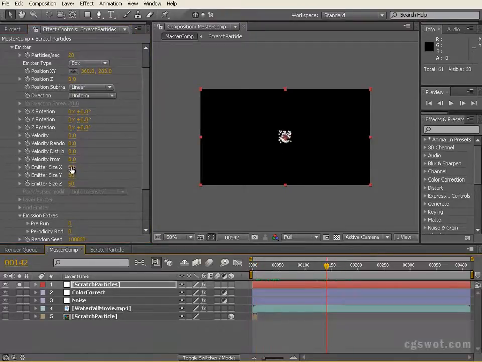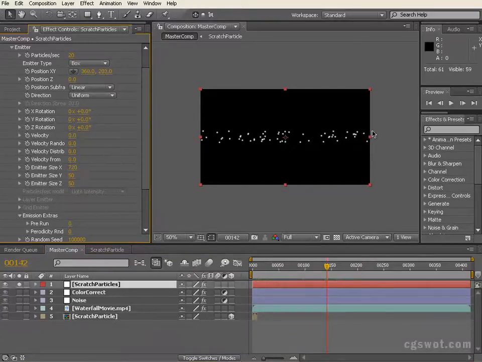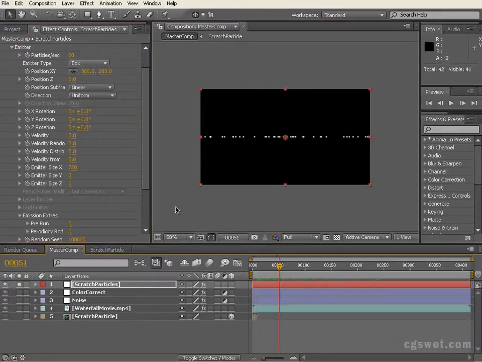We want the box size to be the width of our comp, and in this instance it's 720, and that'll push those particles right out to the side. And we want the emitter in the Y to be 0 and Z to be 0, and that leaves a line through the center here, and that'll become more apparent when we change the particle type here.